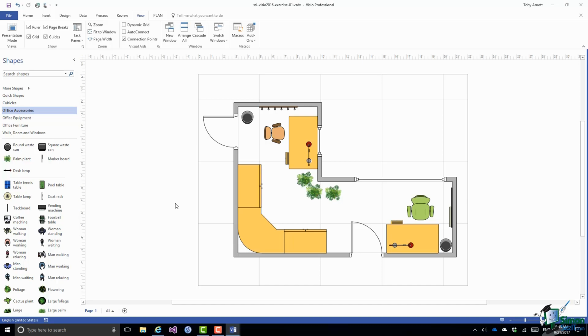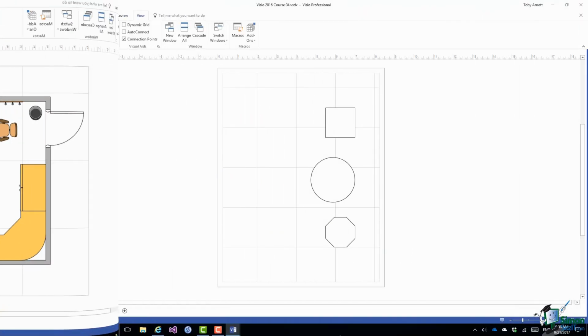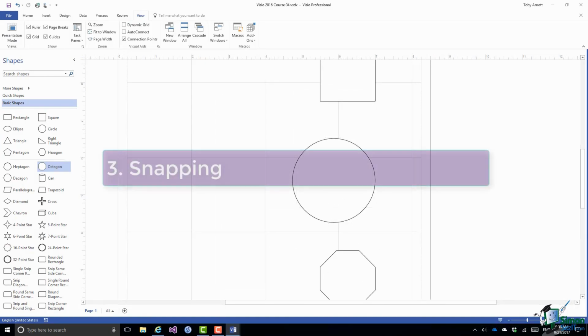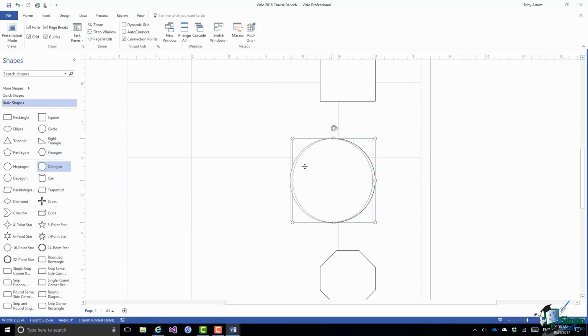Let me go back into our shapes drawing. What I'm going to do here is to zoom in, and I'm going to talk about snapping. At the moment, if I say select this circle and move it to the left, watch what happens as I approach that grid line. You may just about see that at the last moment it snaps to that line. If I pull it away, do that again, and it just snaps to accurately align with that line. That's called snapping, and by default snap to grid is enabled in Visio 2016.